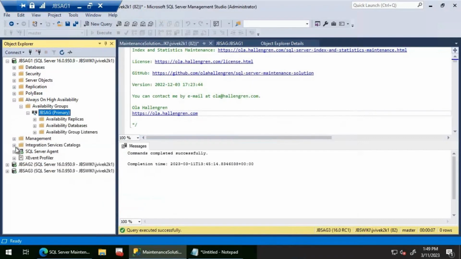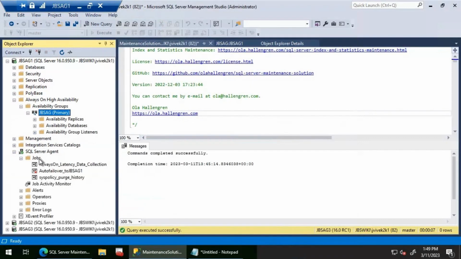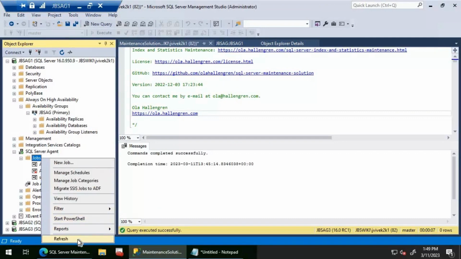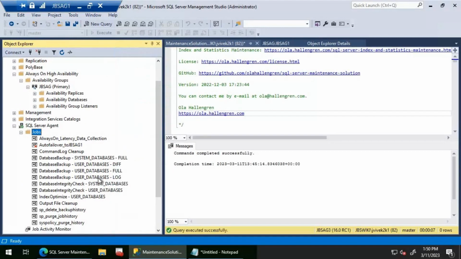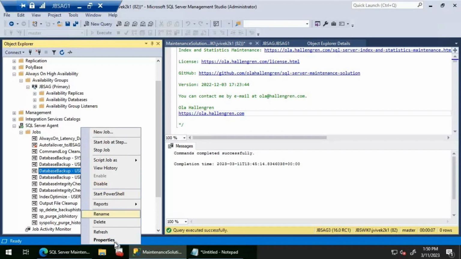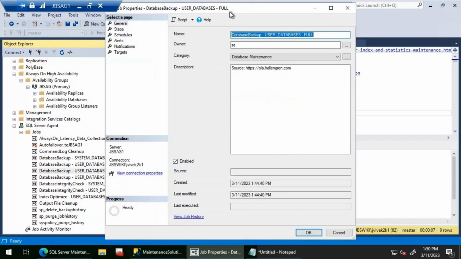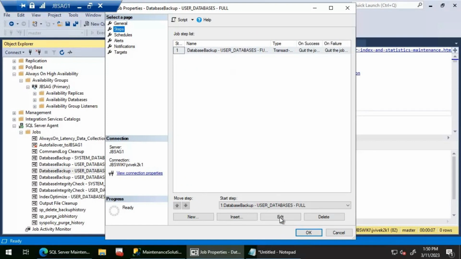So now let's go to the SQL Server Agent jobs, right click here and click on refresh, and see the backup jobs are created. Let's open database backup user database full. Again, this is a demo machine, so I'm just going to open the required jobs and change them. But in case it is a production server, you need to take care, do all these things, and clean up the jobs that are not required. So let's go to the steps here and click on edit.